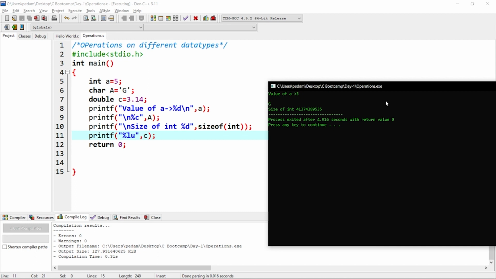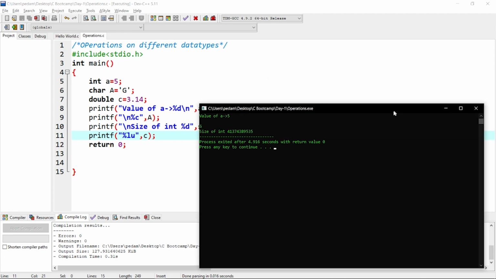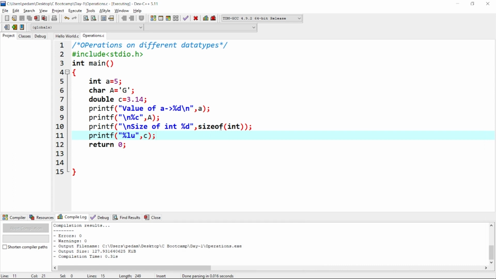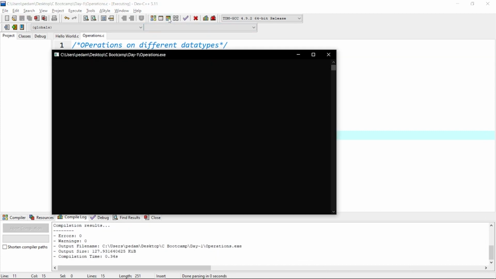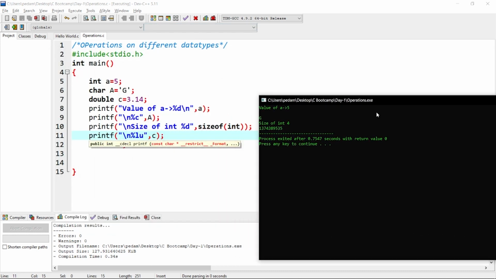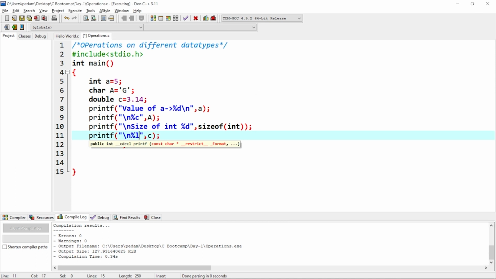See, there is some error over here. Let me check it again. The size of int has been printed, and after that I want to print in a new line so that it will be easily understood. Compile and run. Okay, the value has been printed here. Right, fine. I'm sorry, I guess it is %lf.